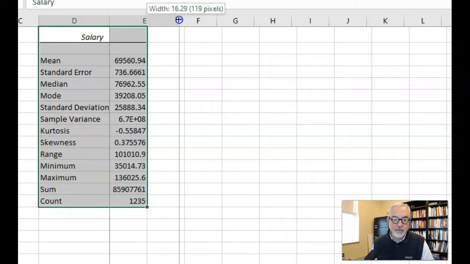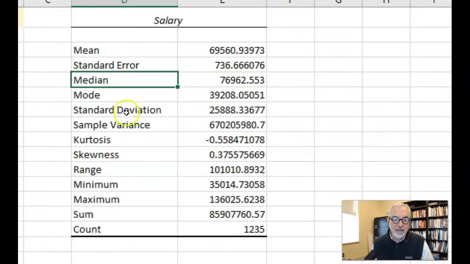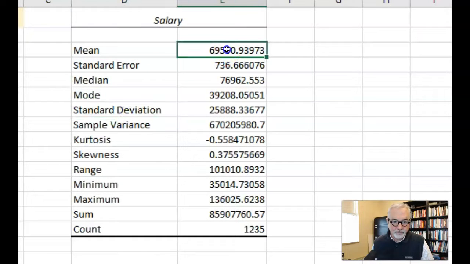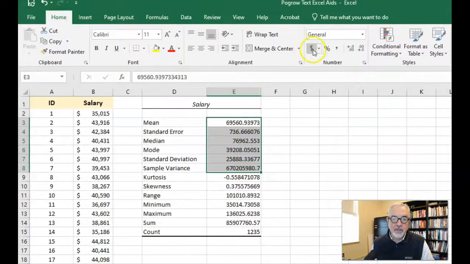I'll click and drag, move this over a little bit. Here's the mean, median, and standard deviation. And let's put all of those in currency. So Home, and then the currency button.